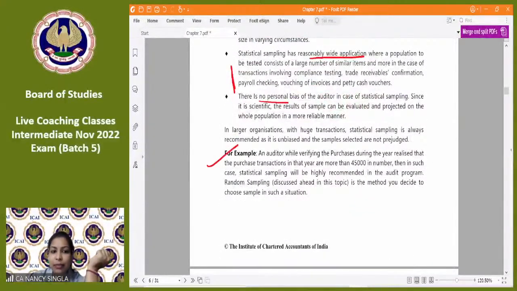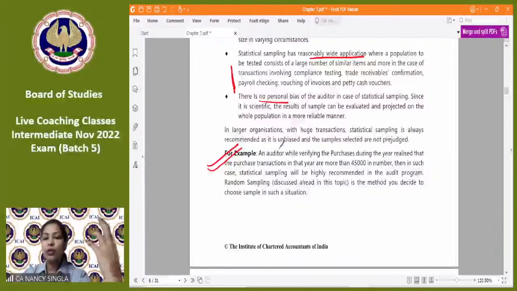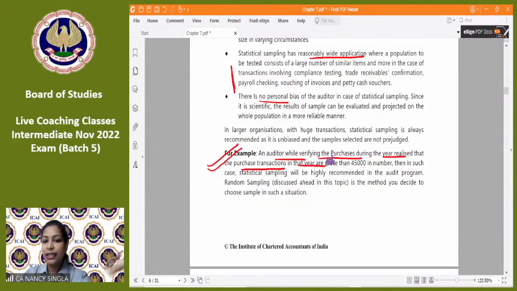For example, let us look at this topic on statistical sampling from the module. An auditor, while verifying the purchases during the year, realized that the purchase transactions in that year are more than 45,000 in number. Then in such a case, statistical sampling will be highly recommended in the audit program. Okay?